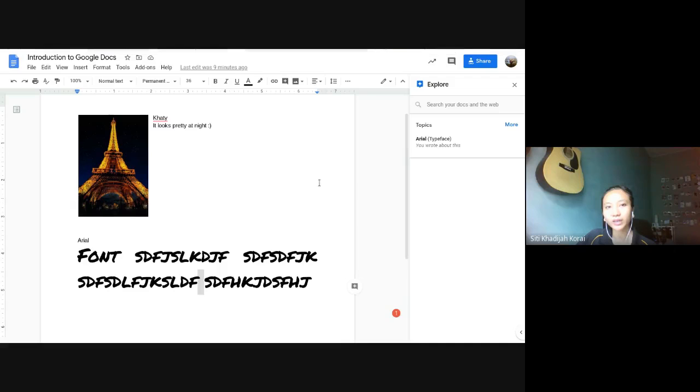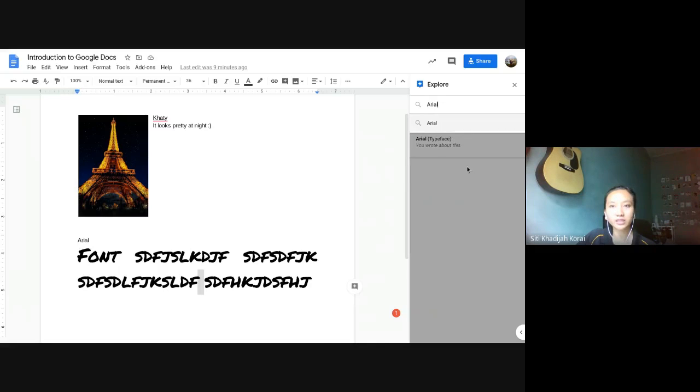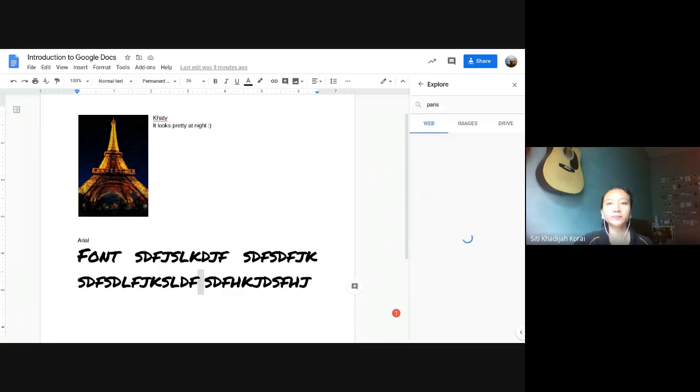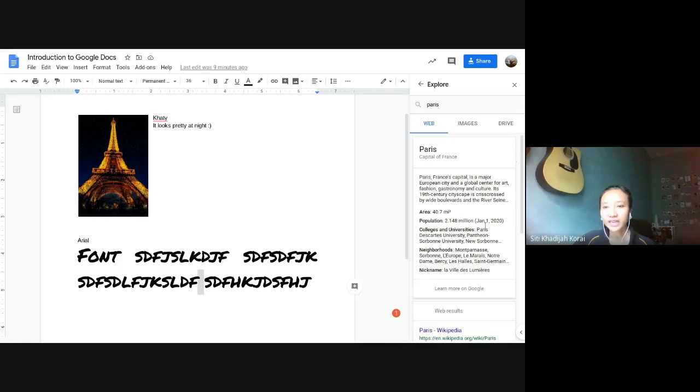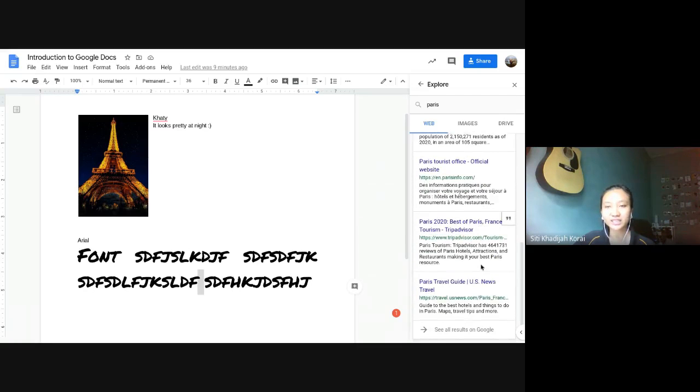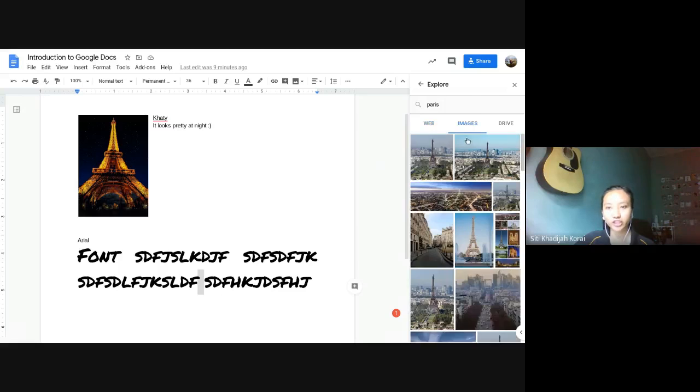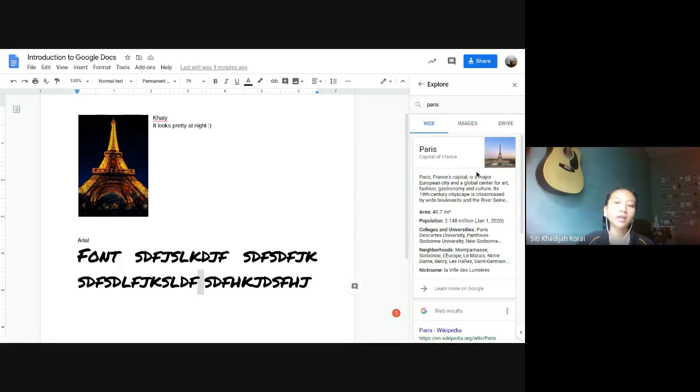When I use search, the topic it will detect is Arial because I typed Arial here. But you don't have to worry, you can always just ignore this part. It's just a suggestion based on the content of your document. But if that's not what you're searching for, let's say I'm searching for Paris, here is the search result for Paris. I also have images. So without needing to open a new tab, you can just use this one.